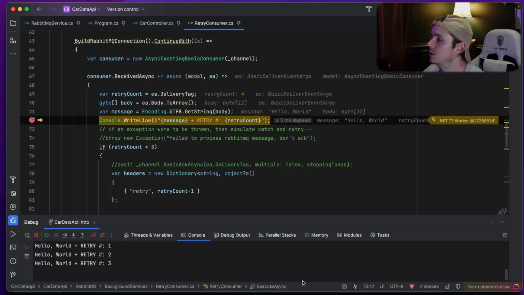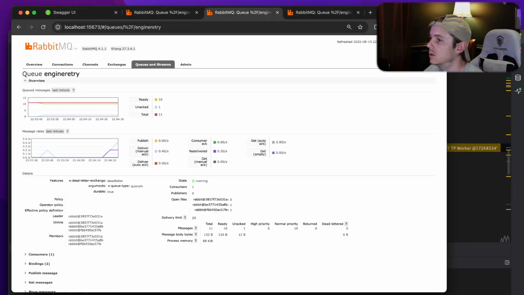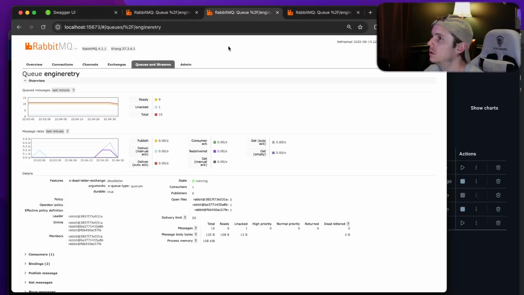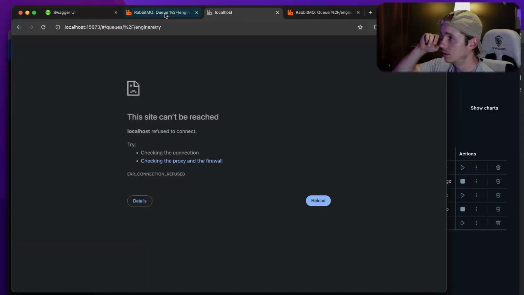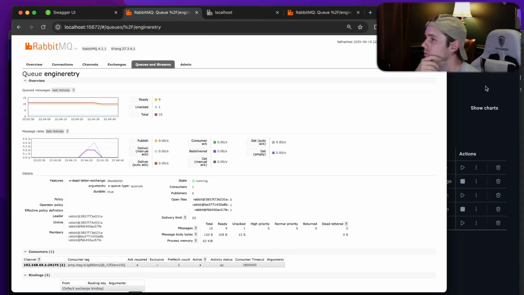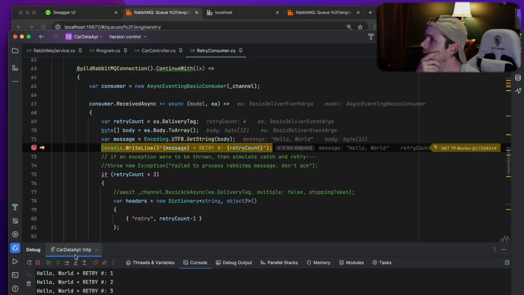So what I'm going to do is bring down one of my nodes here. So pull up Docker Desktop. I'm going to bring down my second node. This is going to go offline in a second. All right, that went offline. So I just have 2 nodes running. And what I'm going to do is just continue now.